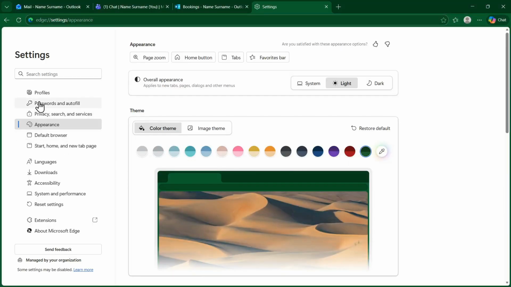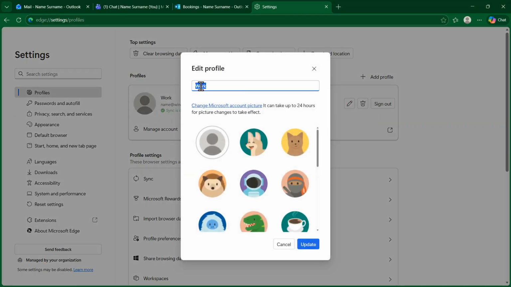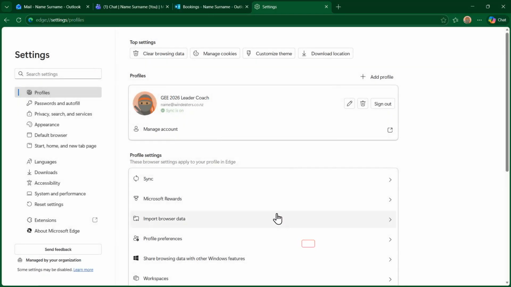Lastly, we're going to rename the browser profile. Click on the Profiles option. You'll see that Edge Browser has defaulted to naming the profile as Work. Let's rename the profile to GEE 2026 Business Coach or something else instead. Once you have renamed the profile, choose a unique account picture to represent this profile better. All these visual cues will help you to differentiate this profile from the other profiles that you normally use and prevent confusion later. When you've finished, close the Settings tabs.